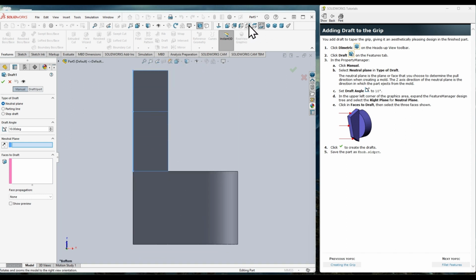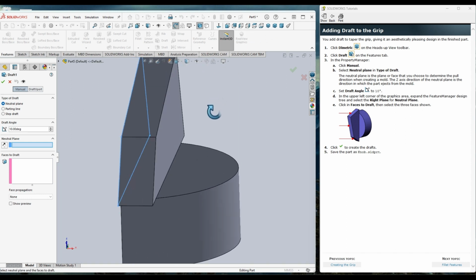And you'll be able to see a little bit better. That's the best view. So you'll be able to see how this is so square and boxy right now, but we're going to actually add what SolidWorks calls this draft to it. So by clicking on that button, then we're going to click manual. It's already there. Select neutral plane and the type of draft. We're already there. The draft angle to 10 degrees, that's already there.